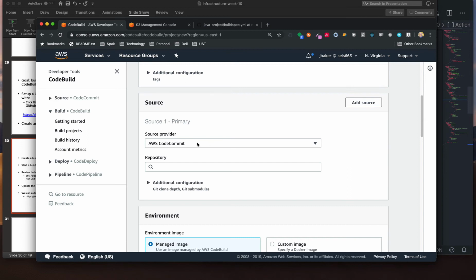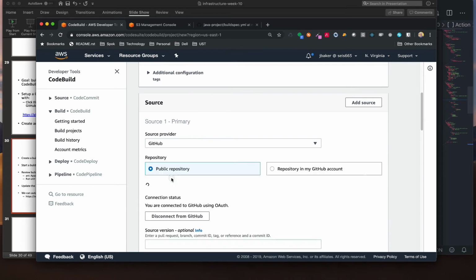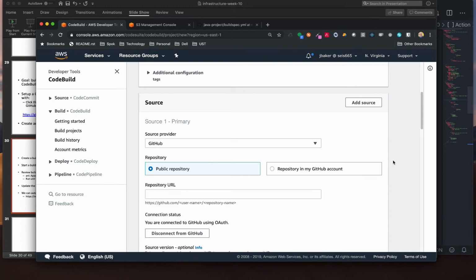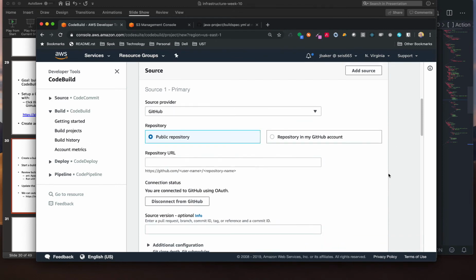And in our case, the source provider is going to be in GitHub. We're pulling it from a GitHub repository. And the repository that we cloned, that we forked, is a public repository. And all I need to do is provide the repository URL. Now, it's not going to be the SCIS 665. It's going to be in your personal account.